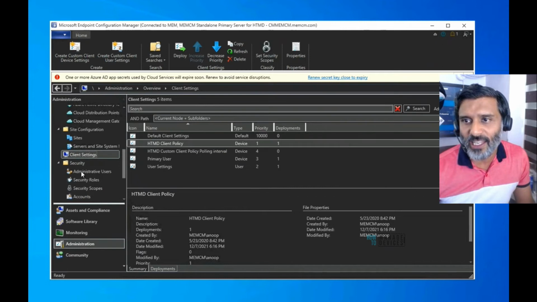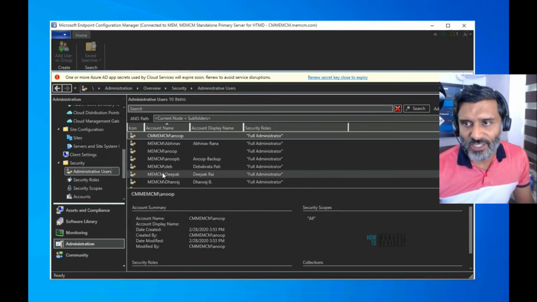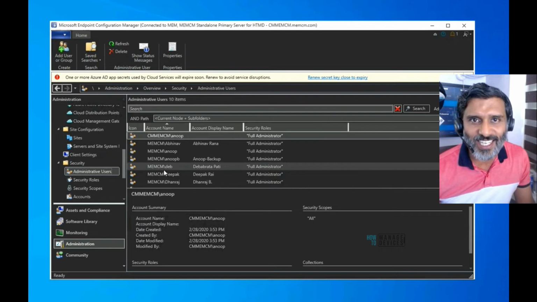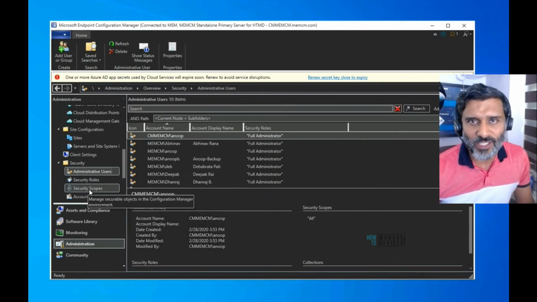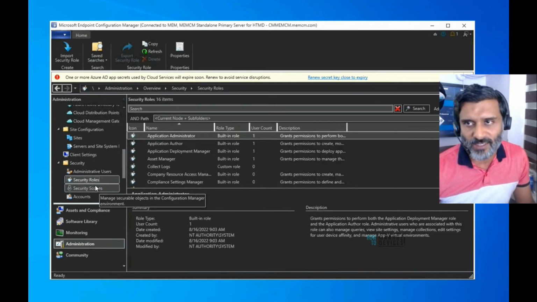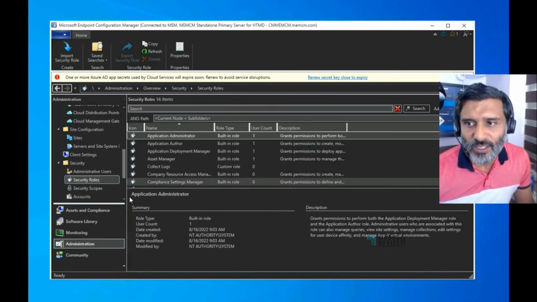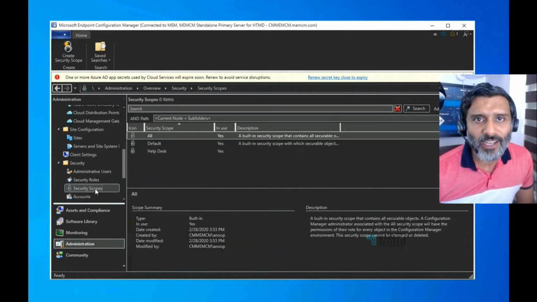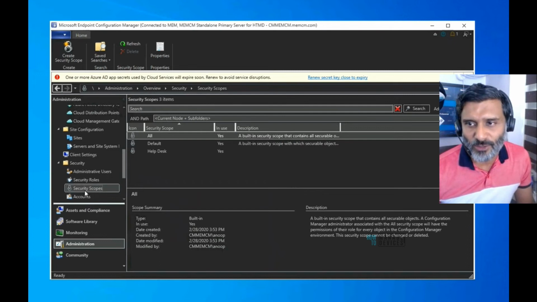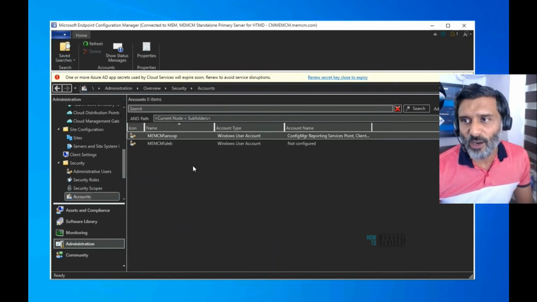And in Security, you will configure all the administrative users, etc. If you want to add new members, or a new RBAC role-based administration role, you can add it over here in the security roles, etc. You can create or import roles. Defining the scope can also be done from here. And in accounts, you would be able to see which accounts are available here. So that is all about administration.